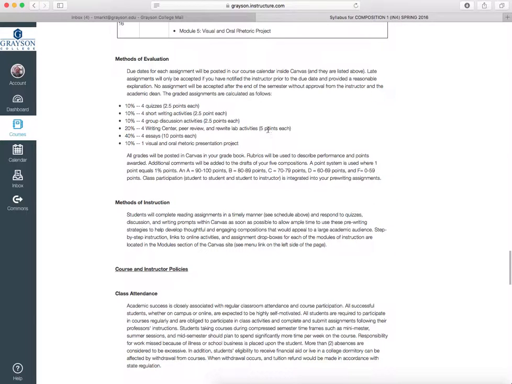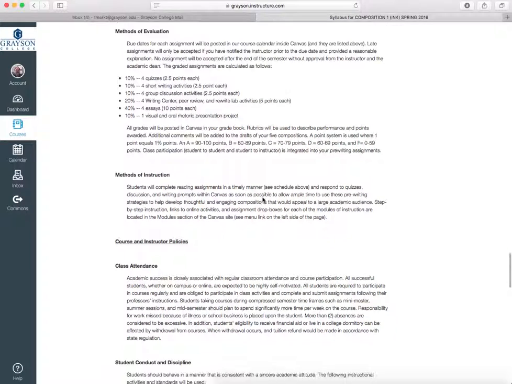That whole process has a lot of points assigned to it, and then your actual essays there. We have a point system. We're 0 to 100 points, so everything adds up. Here's a description of that.